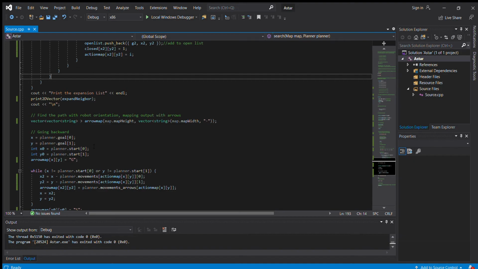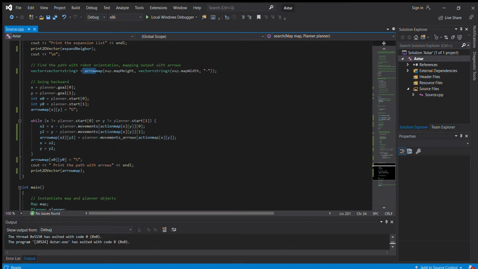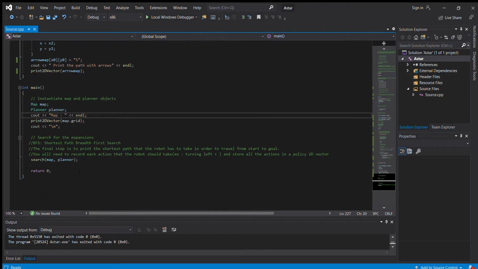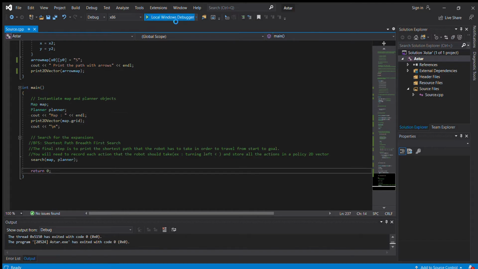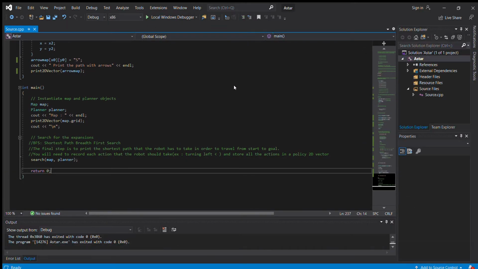Right here we just create the arrow map. You already saw that; it is for mapping the arrow into the output. That's it. In the main function, we just call the class, the map planner, print the map, and call the search function, and we see the result right here.